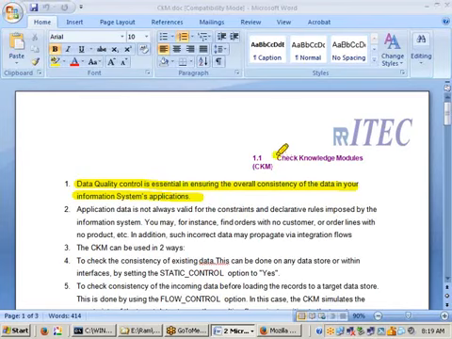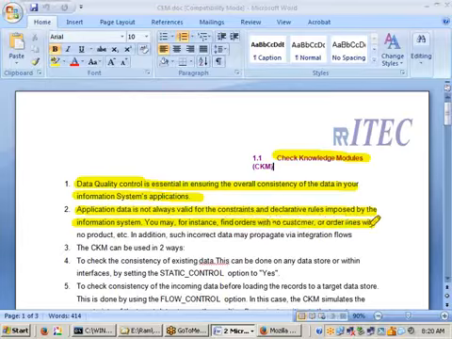Right. So the technology model has something to do with what, sir? Data quality. Application data is not always valid for the constraints and declarative rules imposed by the information systems. You may, for instance, find orders with no customers or order lines with no product, etc.